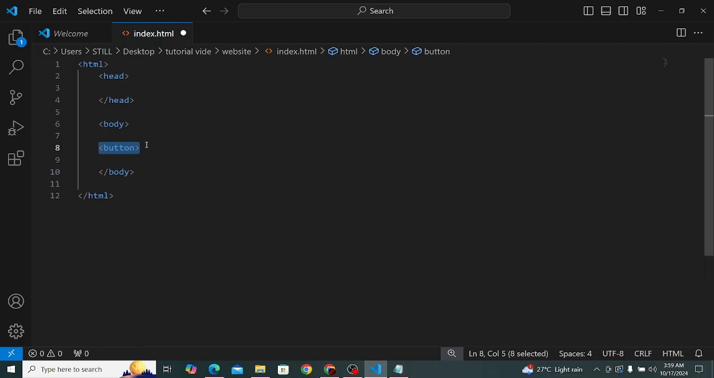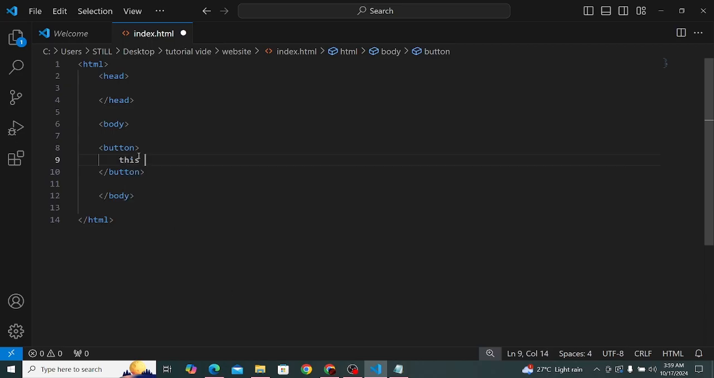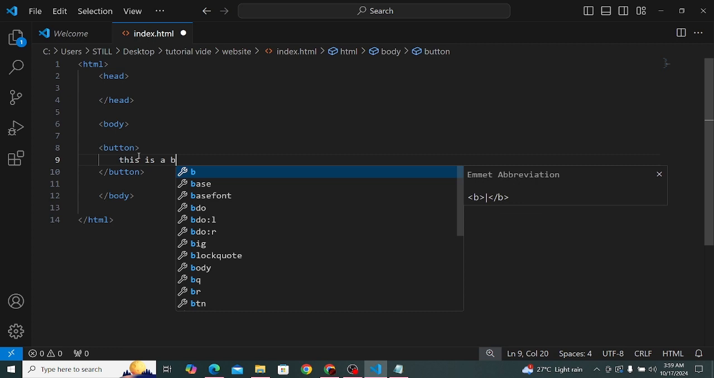That's basically it. Now let's close it up. Less than, then slash button. Now that's the closing tag for button. And in between the opening tag and closing tag of the button, let's just type what will be displayed. So let's just type this: This is a button.